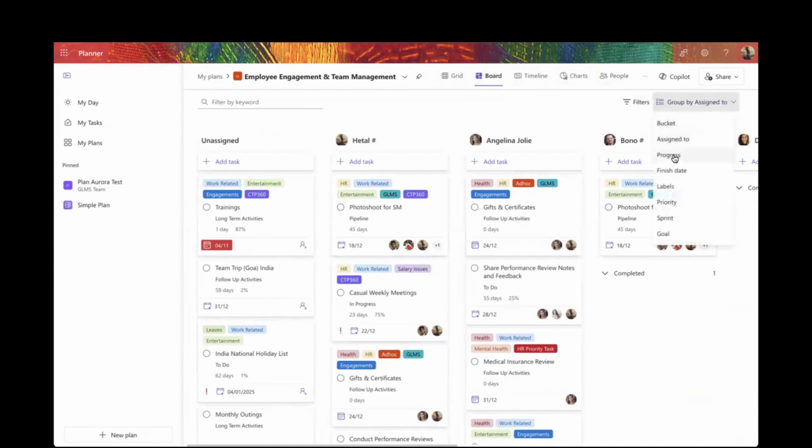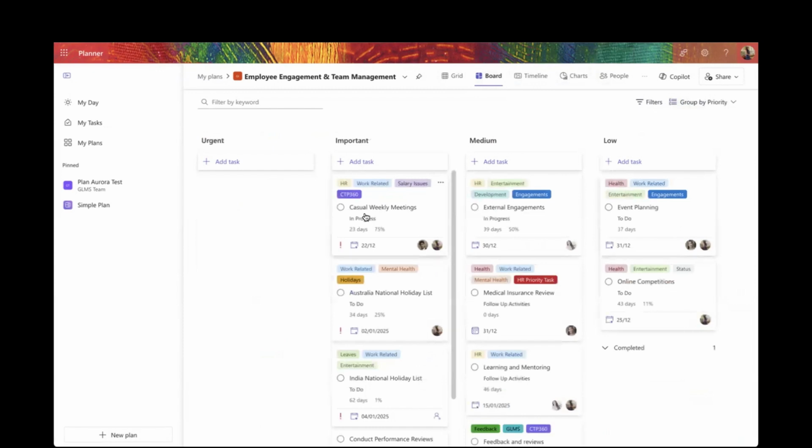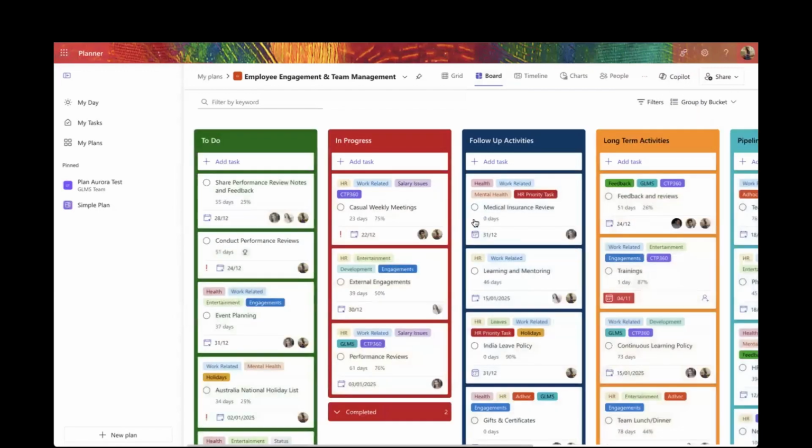All right, now let us say progress. Based on the progress, if you want to see the buckets, it will show you here all the tasks based on not started, in progress, and completed. Now let us say you want to see it based on priority. So it will show you all the tasks based on priority. There's no urgent task as of now. There are important, medium, and low ones. And if you want to just do it bucket wise, you can go back here and you can see all your buckets.